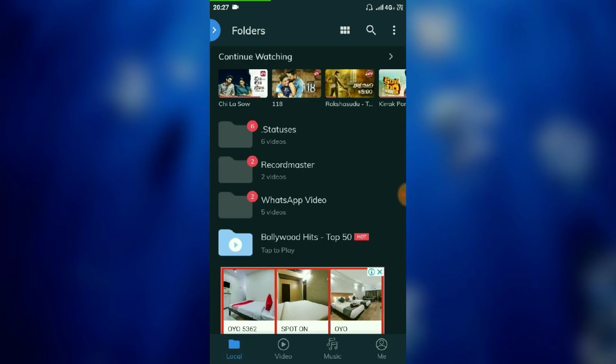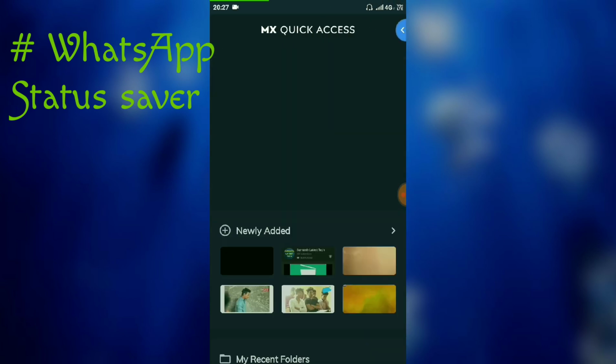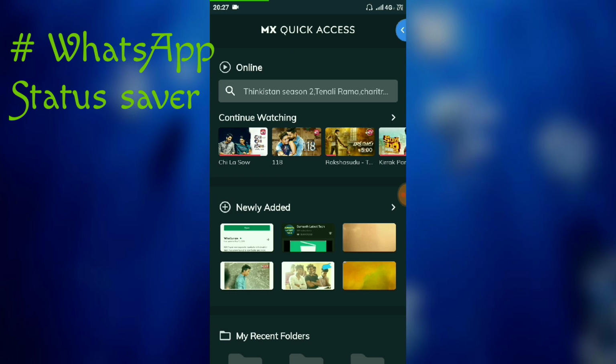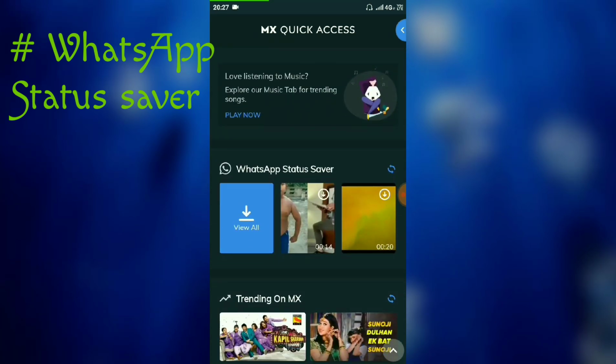And as you can see here, you can save your WhatsApp statuses in MX Player. This is a very useful feature, friends. So give permission to your MX Player when it asks for any permission for phone and storage. As you can see here, my MX Quick Player is newly added. WhatsApp status saver, as you can see, I'm clicking here.